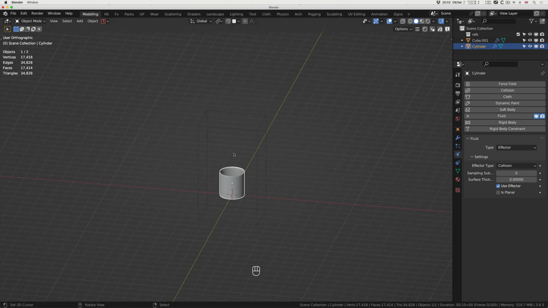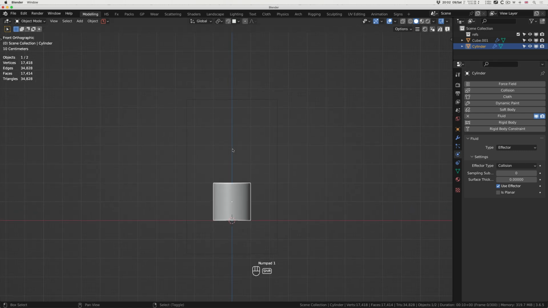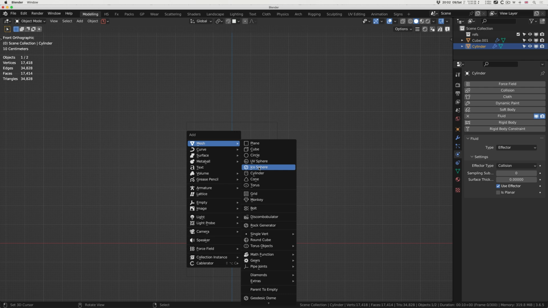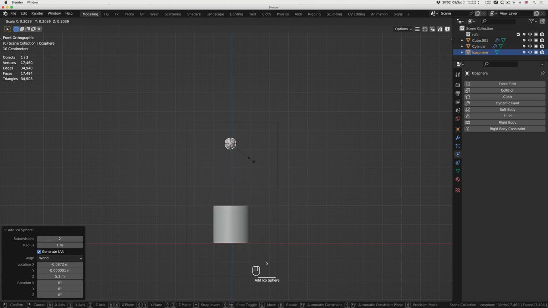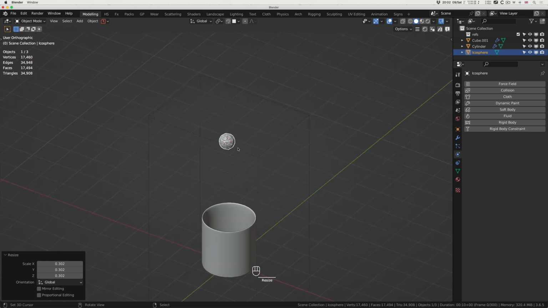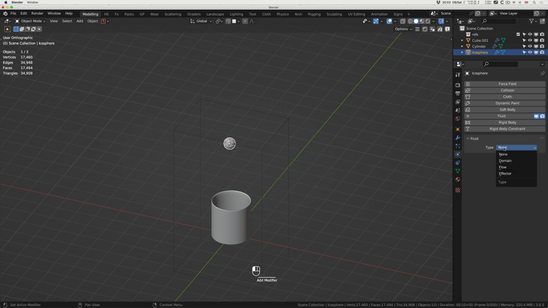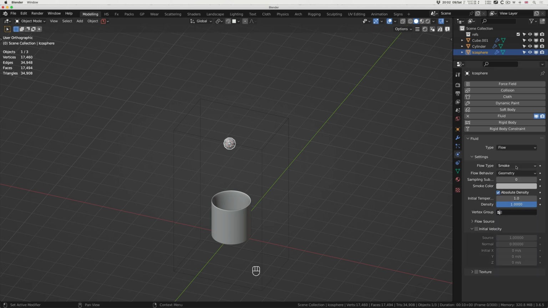And what I need next is somewhere from which the liquid will come in. So I'm going to do Shift A, and let's do an icosphere. It doesn't matter which. There we go. And I will do Fluid, and type Flow. And the flow type will be set to liquid. And the flow behavior will be an outflow. Oh no, an inflow. That's it. Because it comes in to the simulation, whereas out gets deleted.